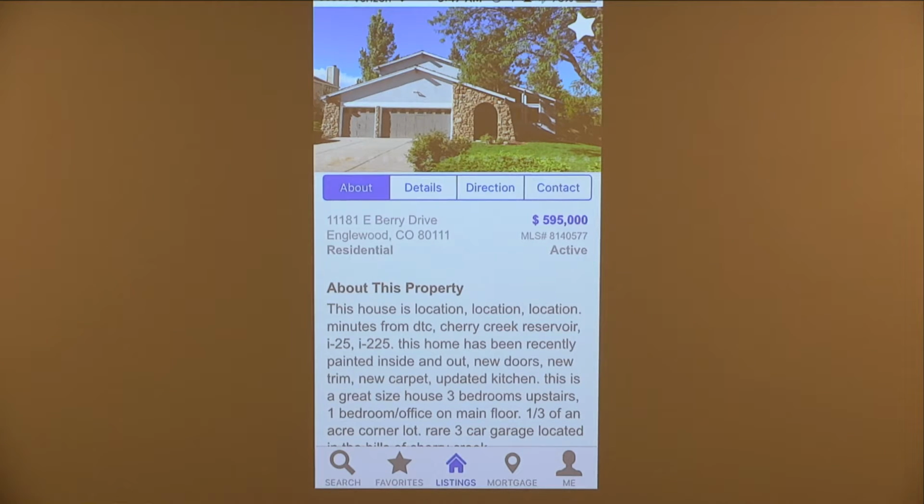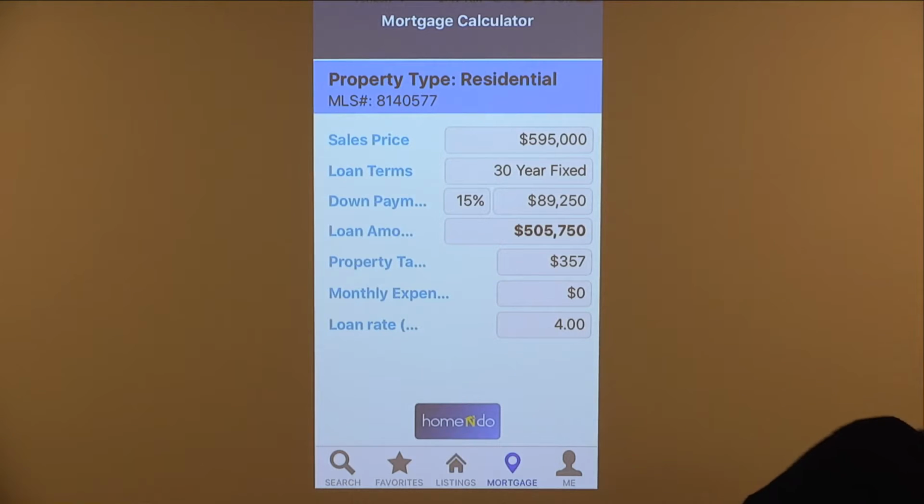But the next one is the mortgage calculator. If you click on the mortgage calculator when you're in a property, no problem, I knew you had to go. Thanks for being here, Dennis.